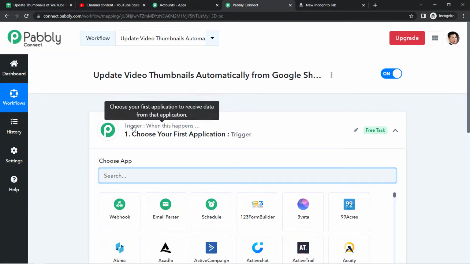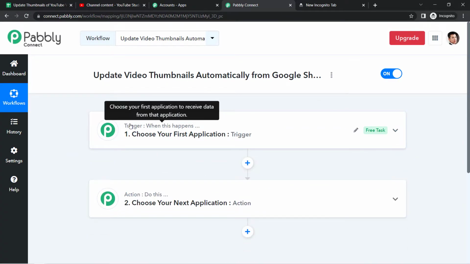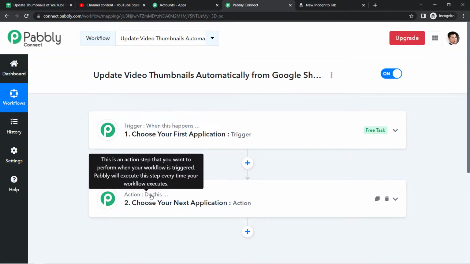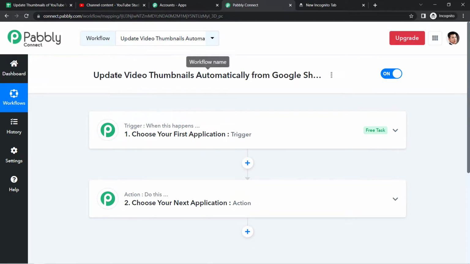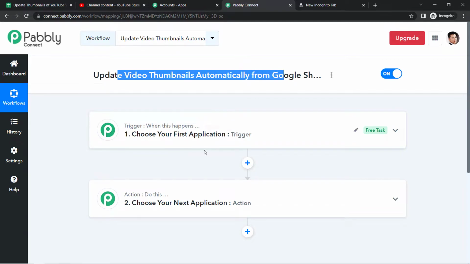Those are actually trigger and action. Trigger means when this happens, action means do this. Understand with an example also: whenever a sale happens in a payment gateway application, send an email via Gmail application. Well, according to our use case, whenever I am adding a thumbnail URL in Google Sheets application, automatically change that thumbnail in YouTube application.